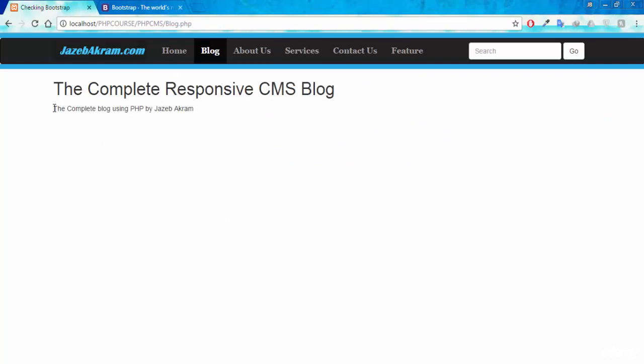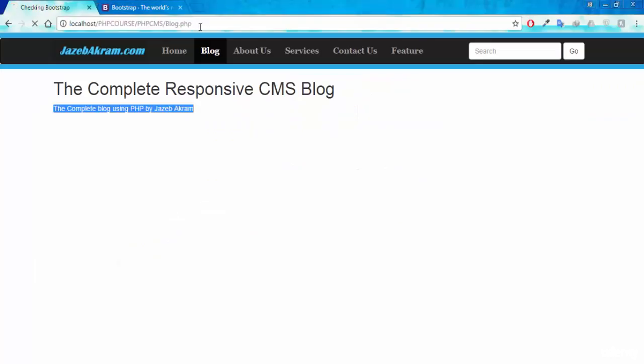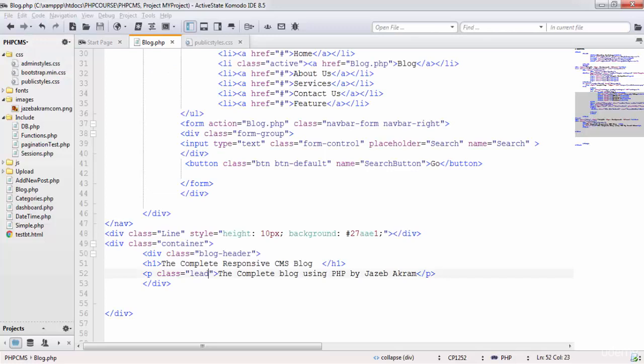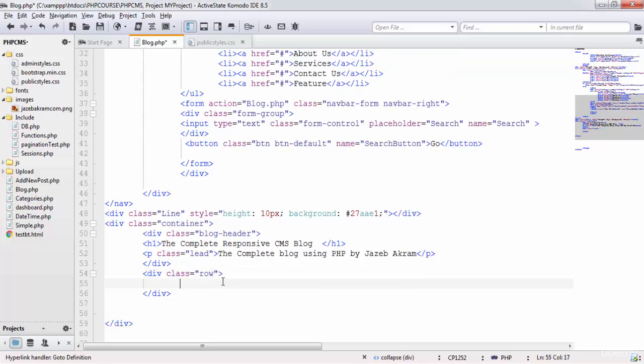So let's also style it a little bit. On this p I'm going to add the Bootstrap class of lead. Saving this one, refreshing the page. It's looking good now. Now it's time to divide these Bootstrap columns. So I'm going to add right after it one div with the class of row. Same thing which we did before while designing our admin panel.